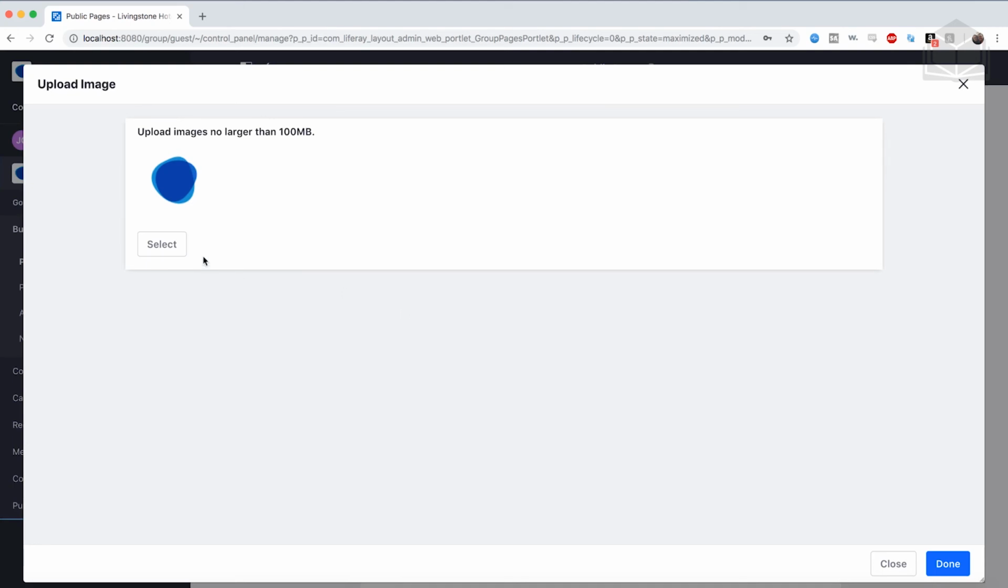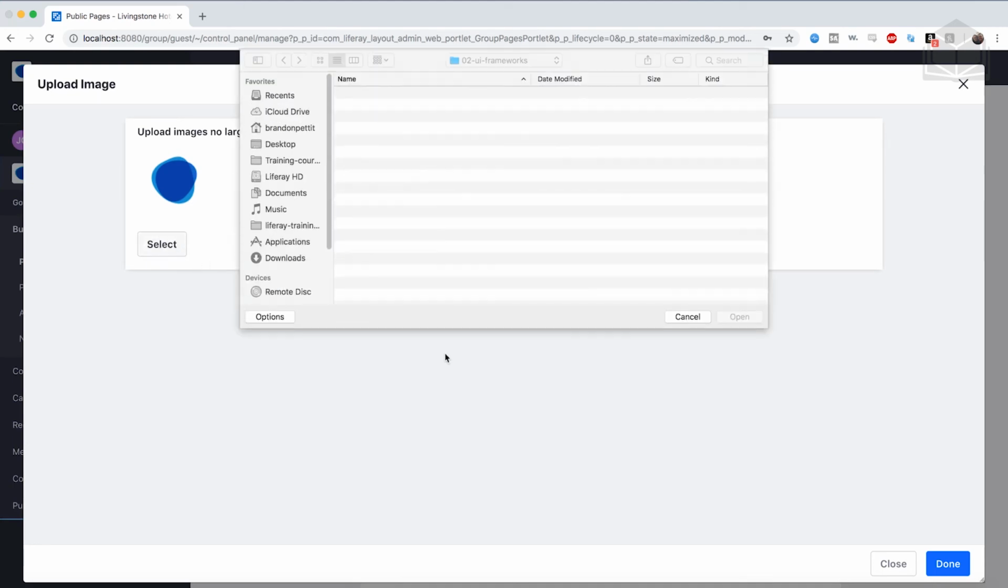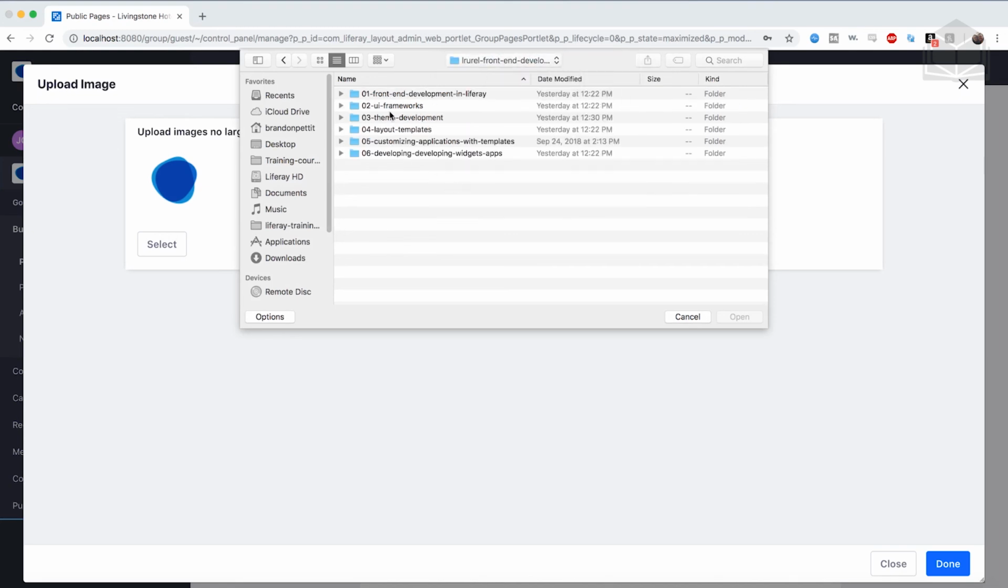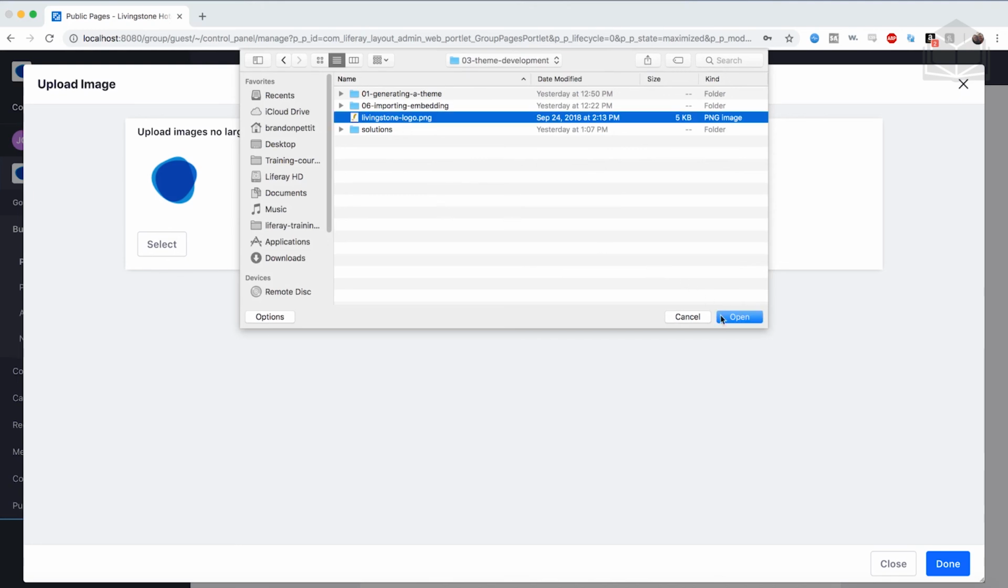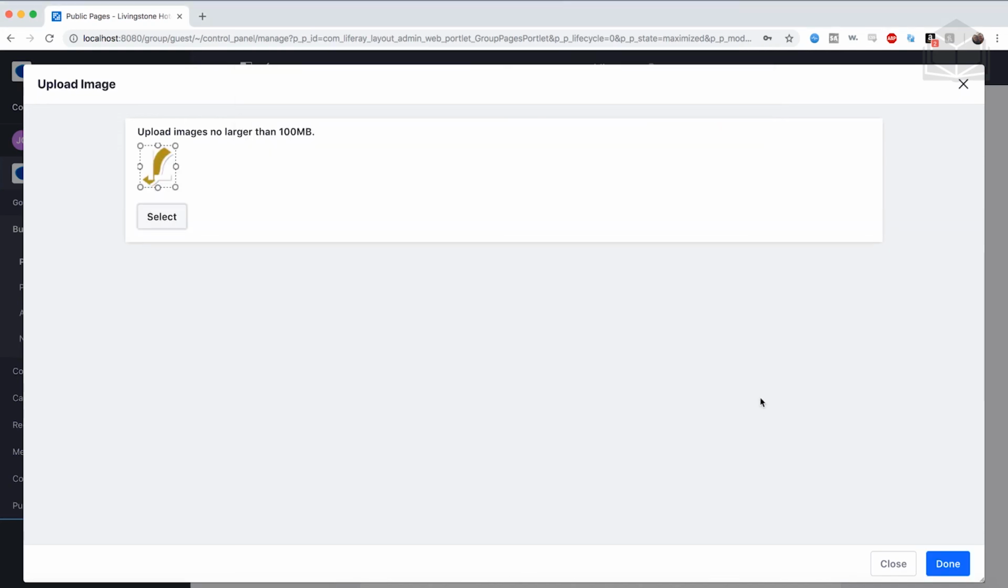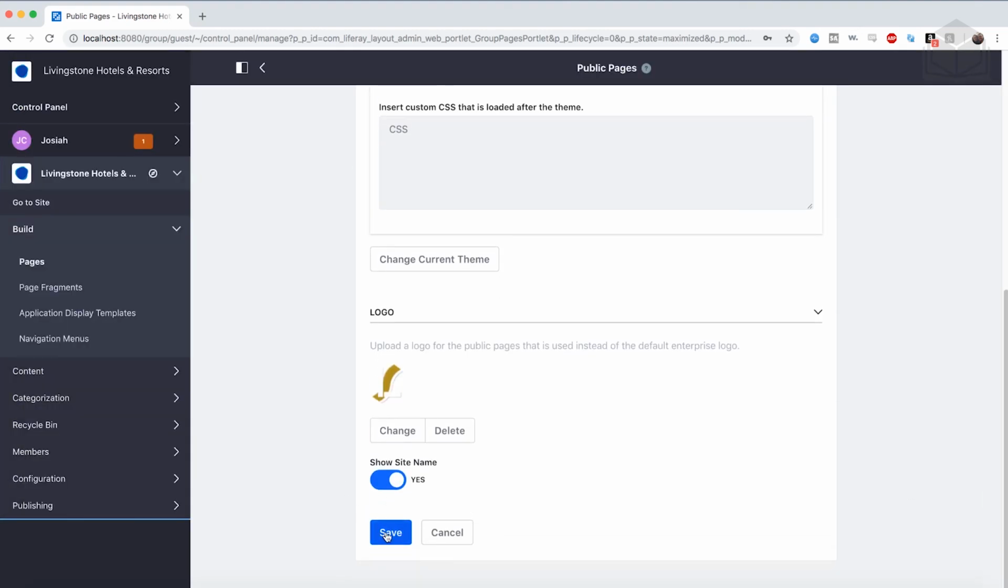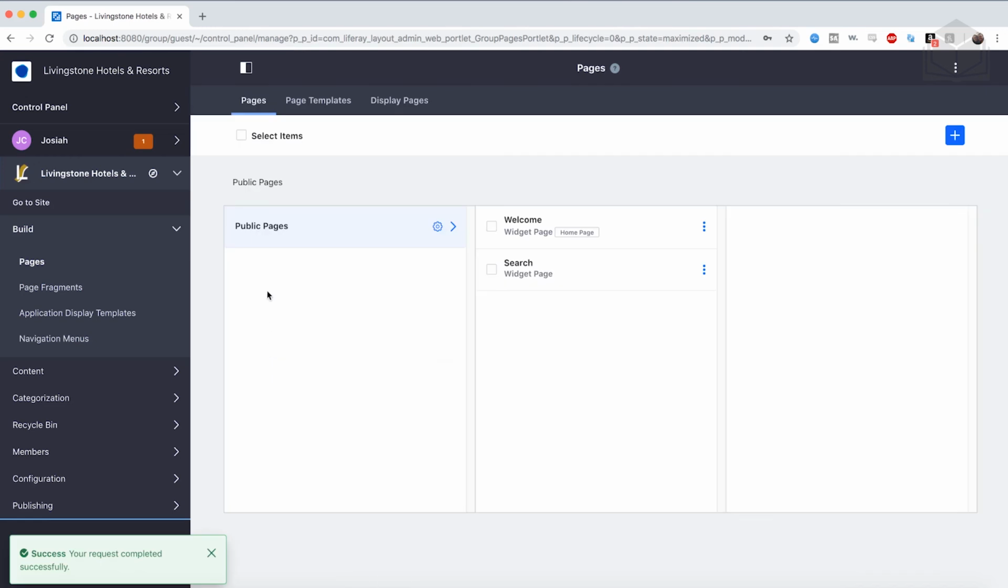Go ahead and click on Select here, and we're going to navigate to our Exercises, 03 Theme Development, and you will find the Livingston logo PNG. It's pretty much going to be the same thing as our favicon, except a little bit bigger. We can go ahead and click Done, and then we can click Save.